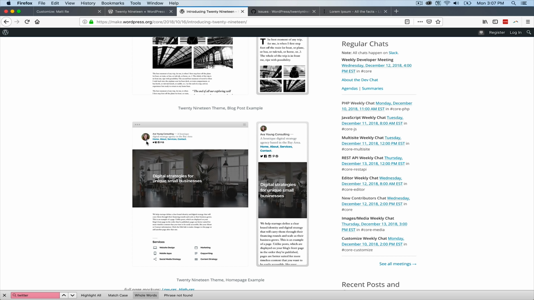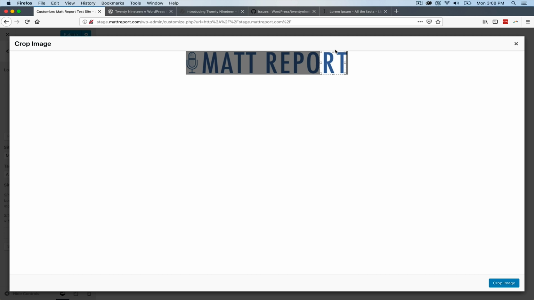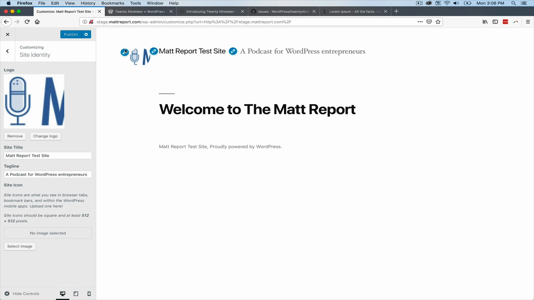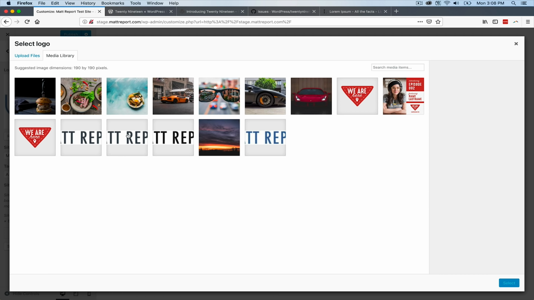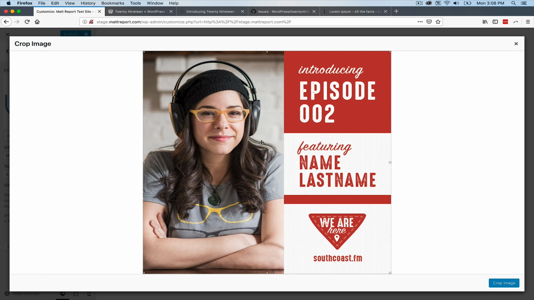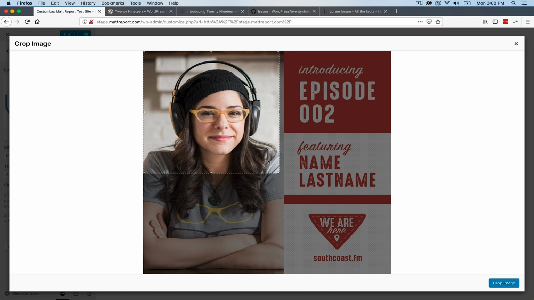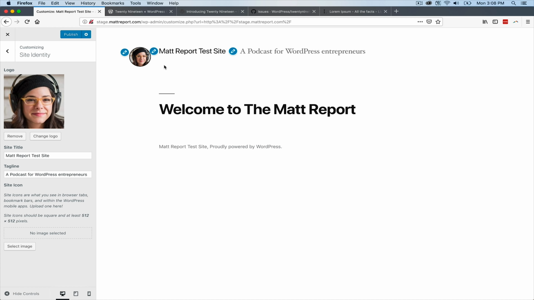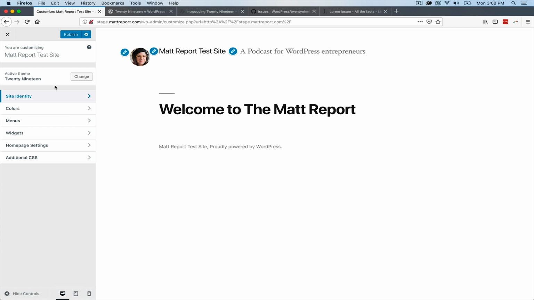And if you had a more traditional horizontal logo, you could see that in this case, my Matt Report logo, I can only play with this aspect ratio. So I can move this crop area around, sort of get this microphone in there, crop the image. You can see as it applies that circle effect, it doesn't really look all that good. You really need something that is going to be a face. I don't even know if I can do it with this one. I could. So I could do something like this. Crop the image, and then that would be the logo for my site. So we'll just roll with that for now, just for example's sake.